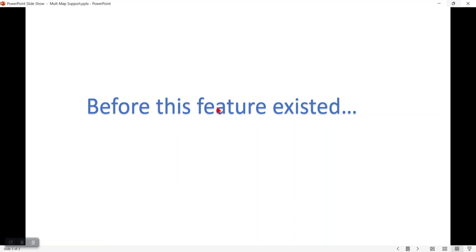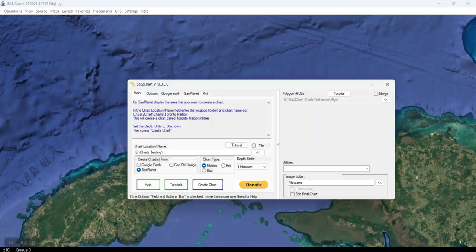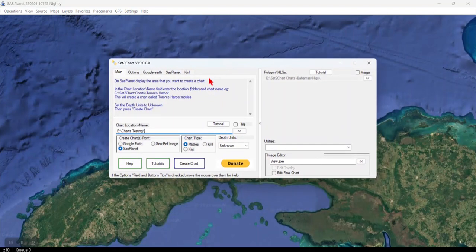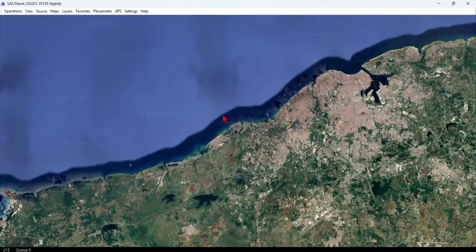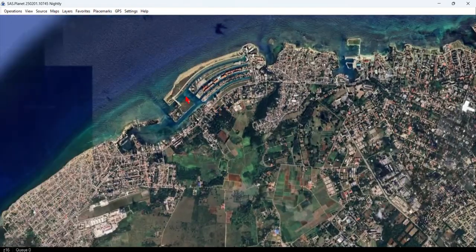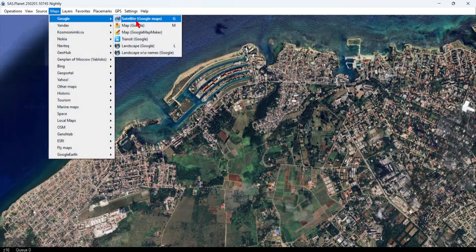So before this feature existed, let's take a look at what it would be like. Going to go to SAS to chart here. You'd follow these instructions, and it says on SAS Planet display the area you want to create a chart. So here's SAS Planet. I would zoom into some place that I want to create a chart. Here's our good old Marina Hemingway, and I'm going to create a chart of the Marina Hemingway. And I want to use this map, which happens to be the Google Satellite Google Maps.